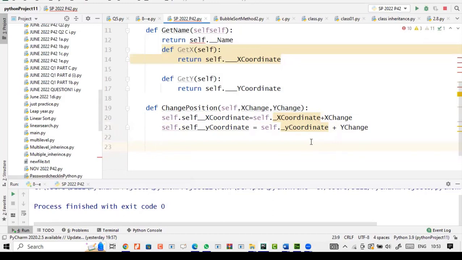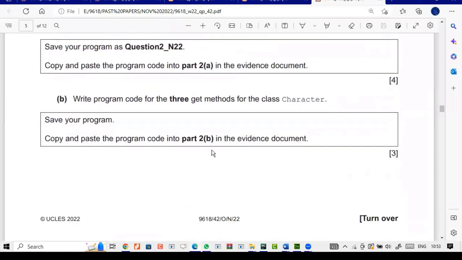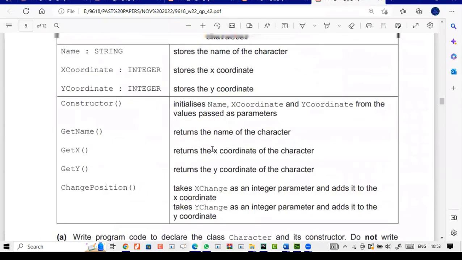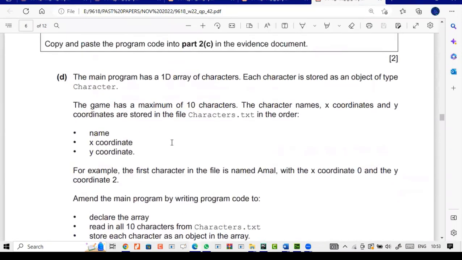This one, solving it with you, was very different relatively from the others. It is a little tedious but it's fine. You have to read the question yourself and you will understand how to do it. Oh, 7 marks. Let's see. The main program has a 1D array of characters. Each character is stored as an object of the type character. The game has a maximum of 10 characters. The character names, x coordinate and y coordinate are stored in the file characters.txt in that order.